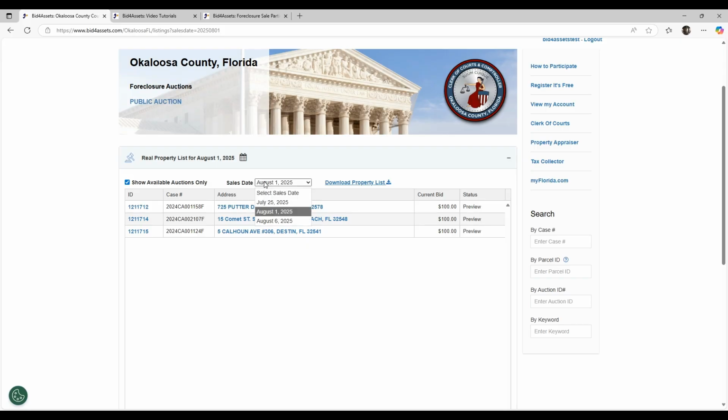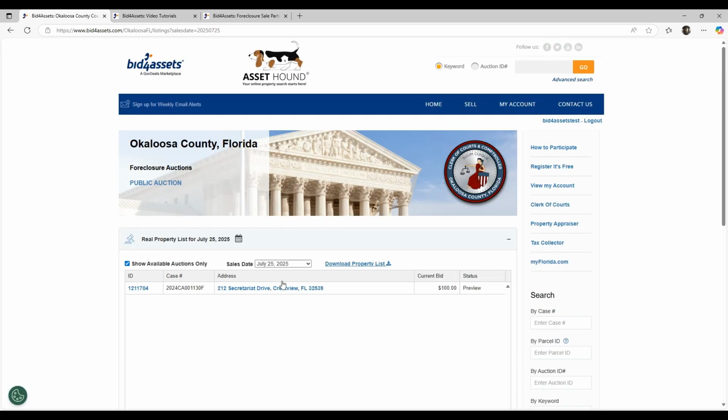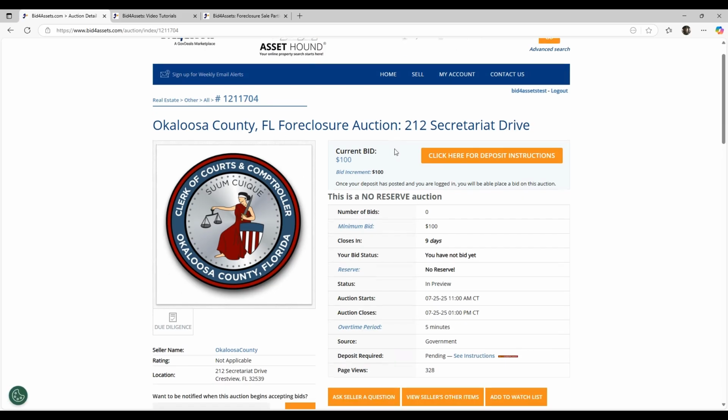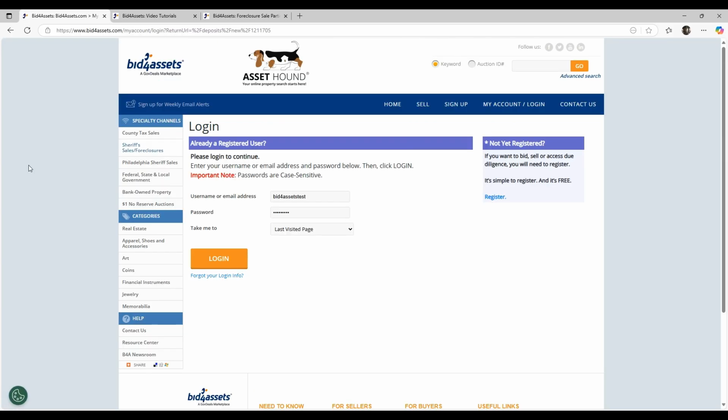So, for example, let's go back to July 25th, and I want to fund a deposit for this property. I go to the auction page, and you'll see right away up towards the top of the page where it says click here for deposit instructions, this big orange button. I can select that. I am going to need to be logged in to my Bid for Assets account to proceed, but this is going to start the process of me getting deposit instructions.